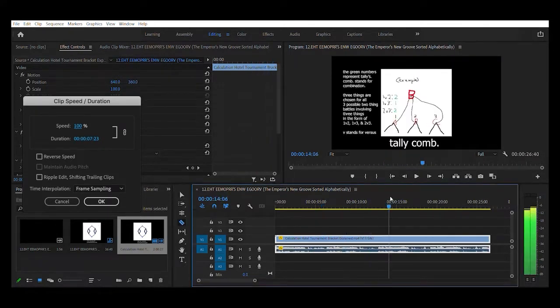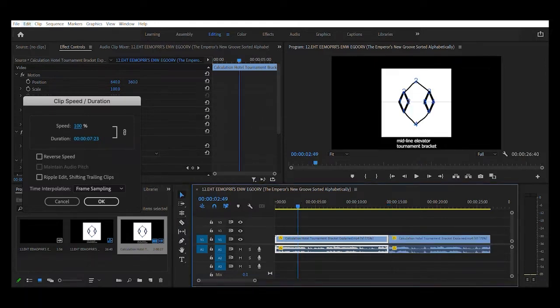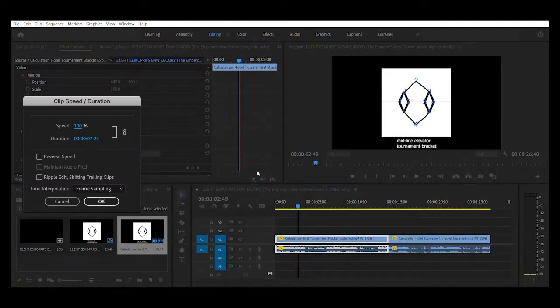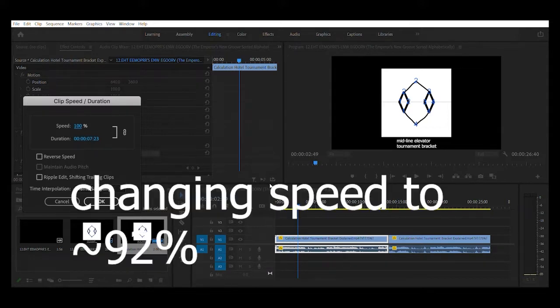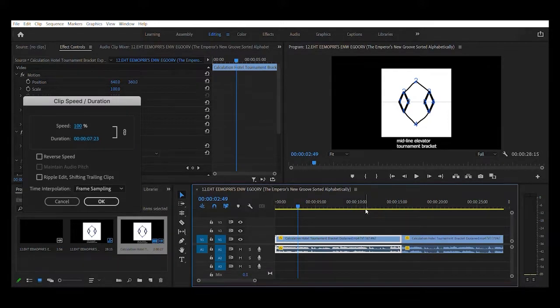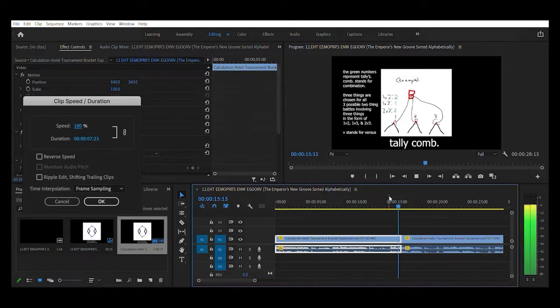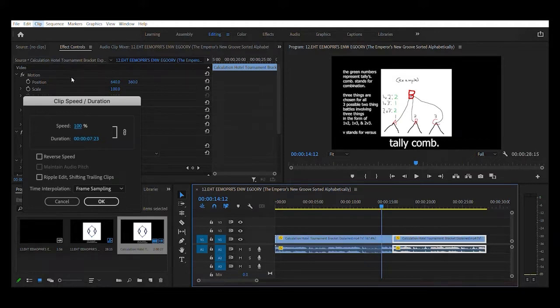Now I want to do this. You must use the razor tool to cut here, and then go back to speed and duration, check ripple edit shifting trailing clips, then use the speed right here, and what does this do? The first clip has altered its speed while staying connected to the second clip. Did you hear it? Let me alter the speed on this one.